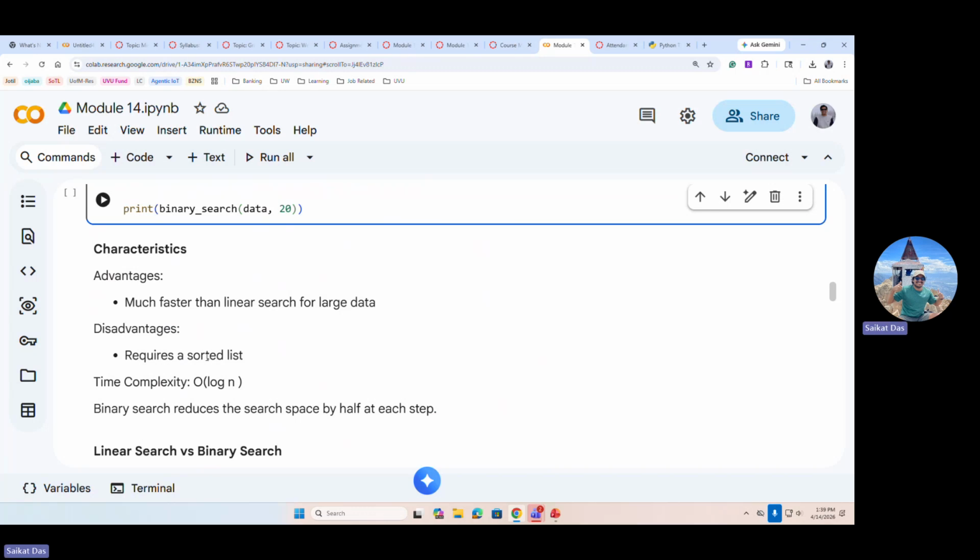So 2 power of 1 is 2, 2 power of 2 is 4, 2 power of 3 is 8, 2 power of 4 is 16, 5 is 32, 6 is 64, 7 is 128, right? So the 100 is in between 64 and 128. That means it will take around 6 to 7 times. If we take log of 2 of 64, it is 6, like sort of math class.